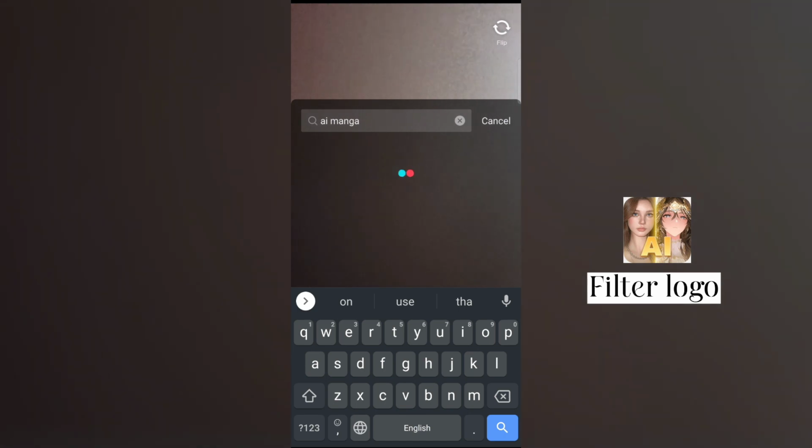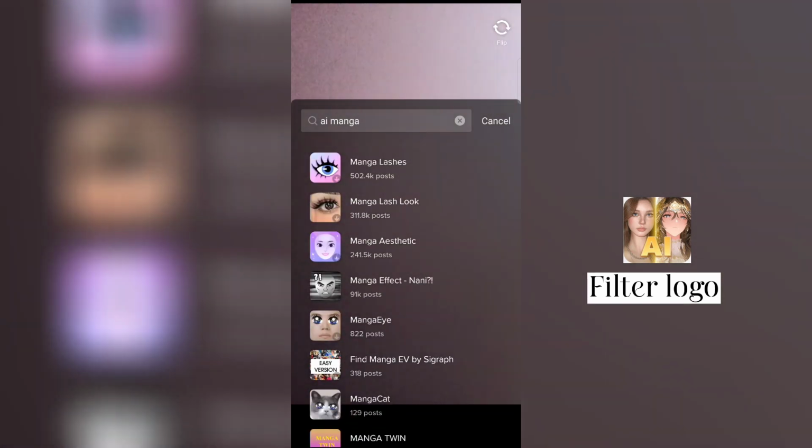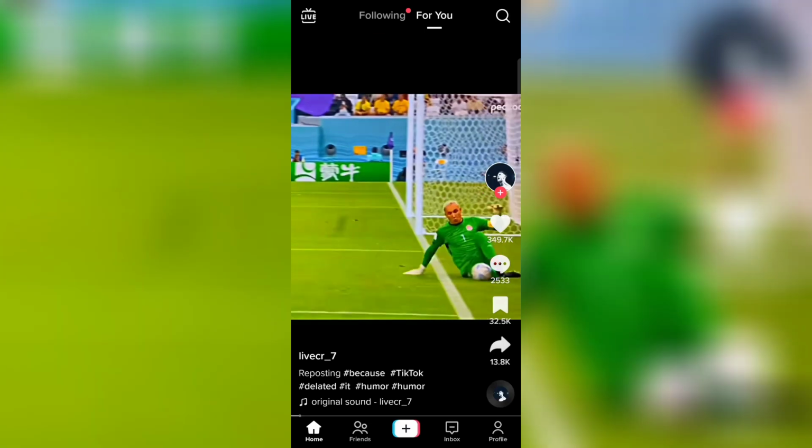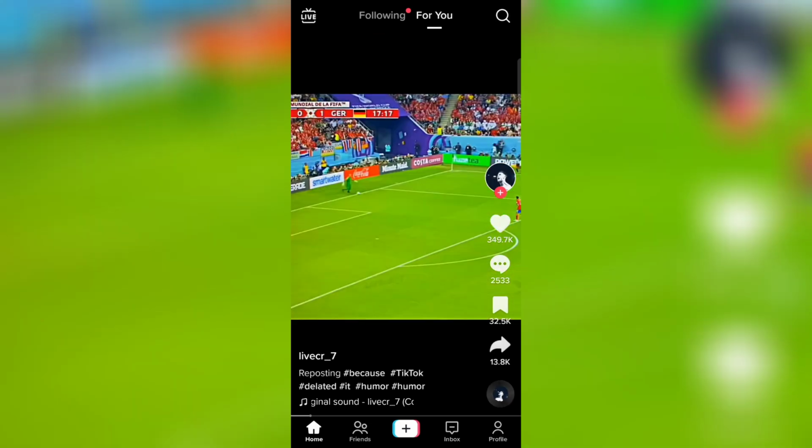This filter is not available for me, so it's not showing here. If it's available for you, it will be shown on top. Let me know in comment section if it's available for you or not. You can also try second method to check if it's available for you or not.